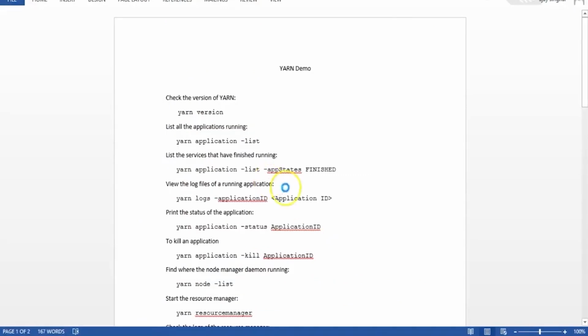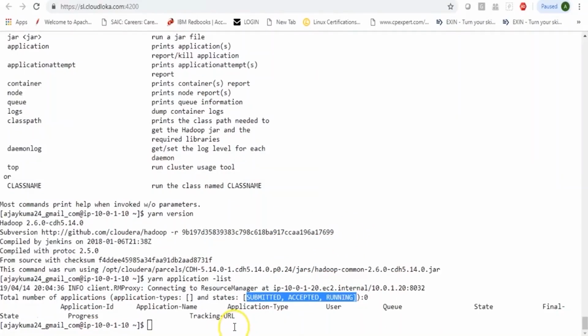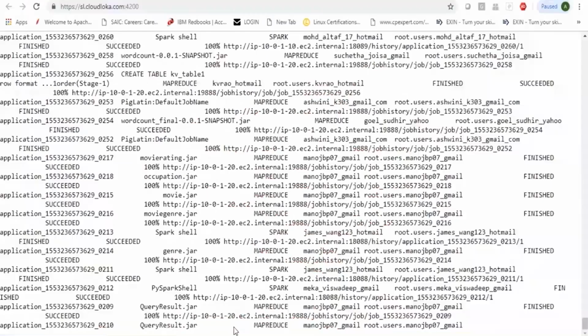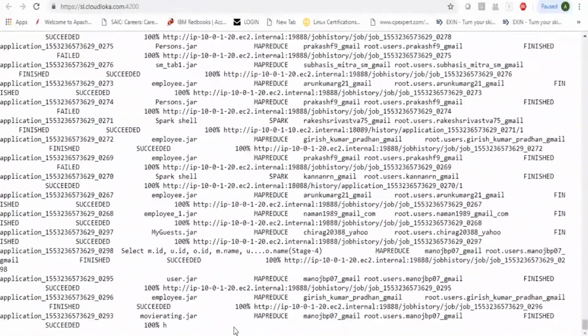Now you could also say I would want to see the services that have finished running. So I could say yarn application list and app states as finished. So here we could be using our command. I could say yarn application list, and then I would want to see the app states, which gives me the applications which have finished. And we would want to list all the applications which finished.